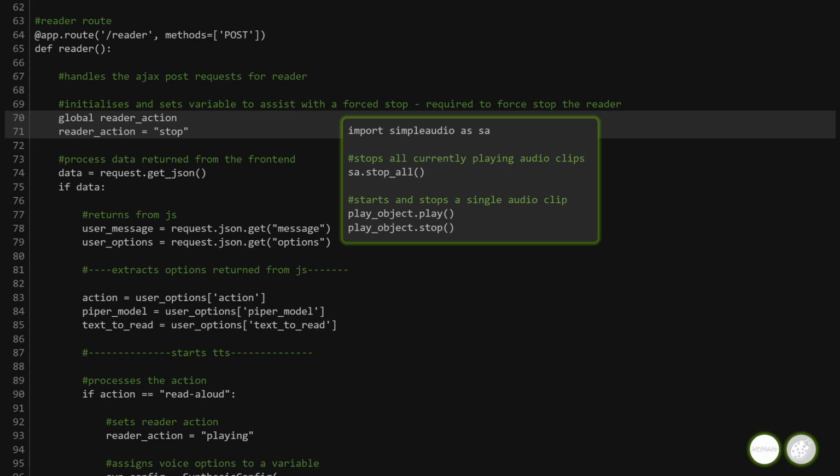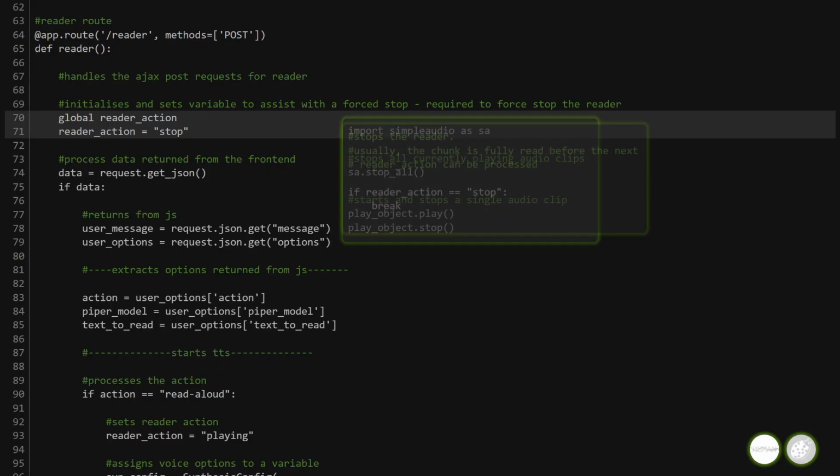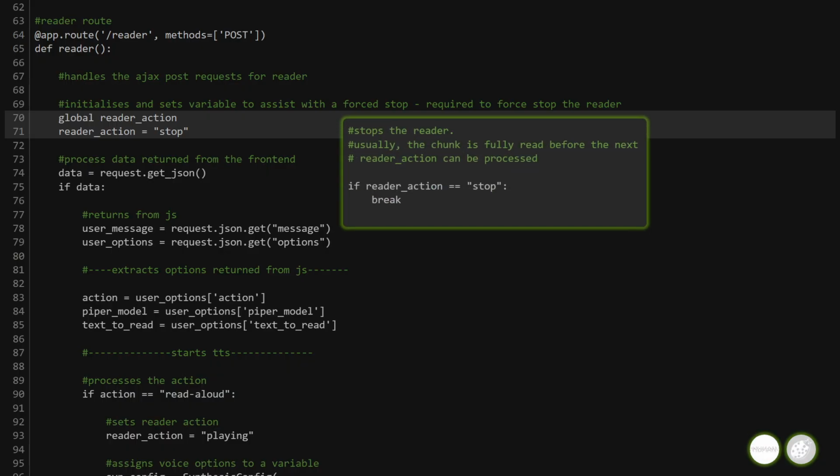SA.StopAll is a method from Simple Audio used to immediately stop all playing audio, but unfortunately it does not work with this implementation with Flask. Implementing reader action is a workaround that is able to stop all instances of playing audio at once, and works with this implementation with Flask.